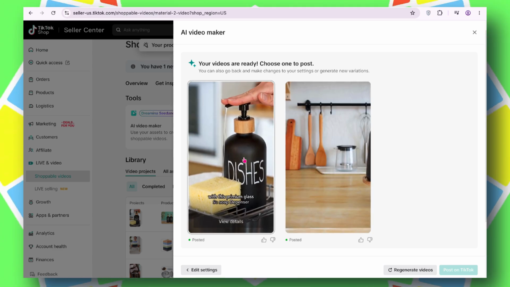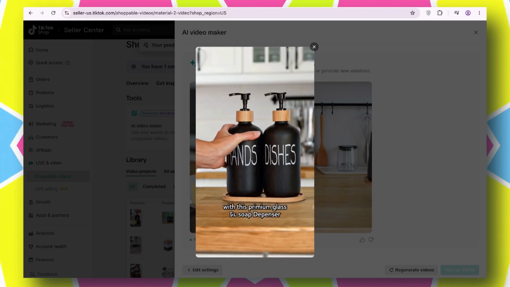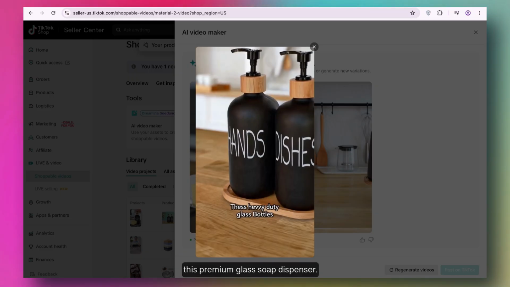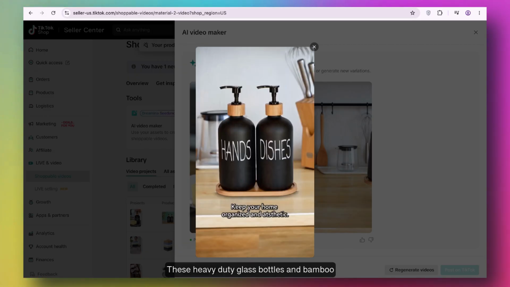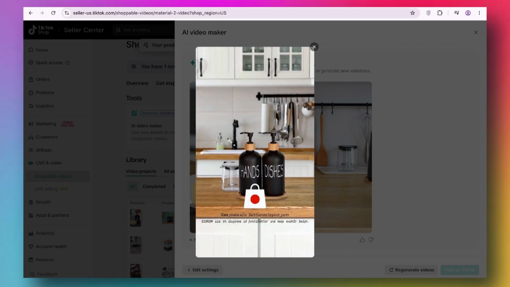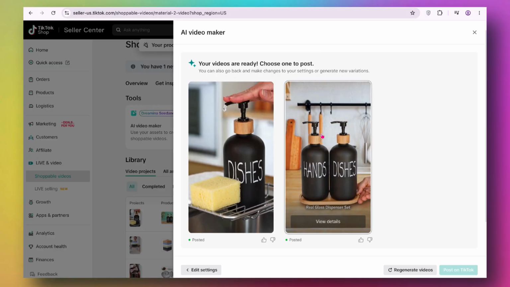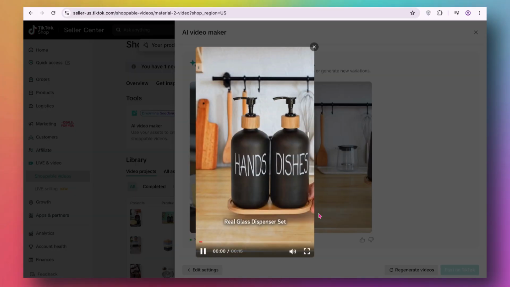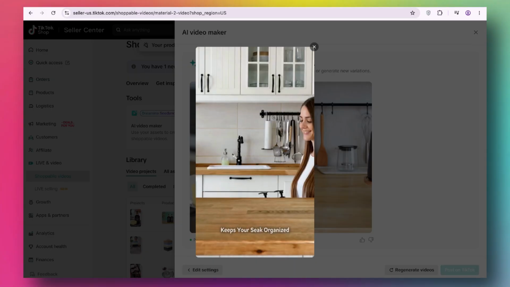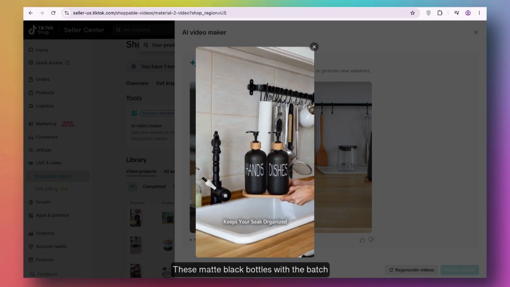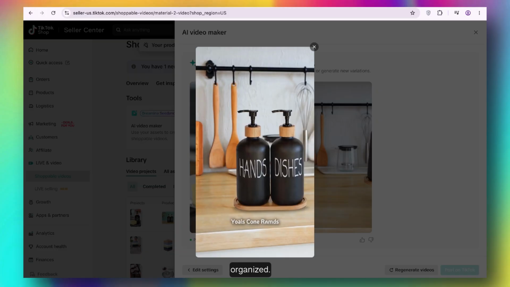Upgrade your kitchen sink with this premium glass soap dispenser. Ditch the ugly plastic. These heavy-duty glass bottles and bamboo trays elevate your space. Keep your home organized and aesthetic. Get your set today. Listen to this real glass. These matte black bottles with the bamboo pumps keep your sink perfectly organized. Upgrade your home aesthetic today.